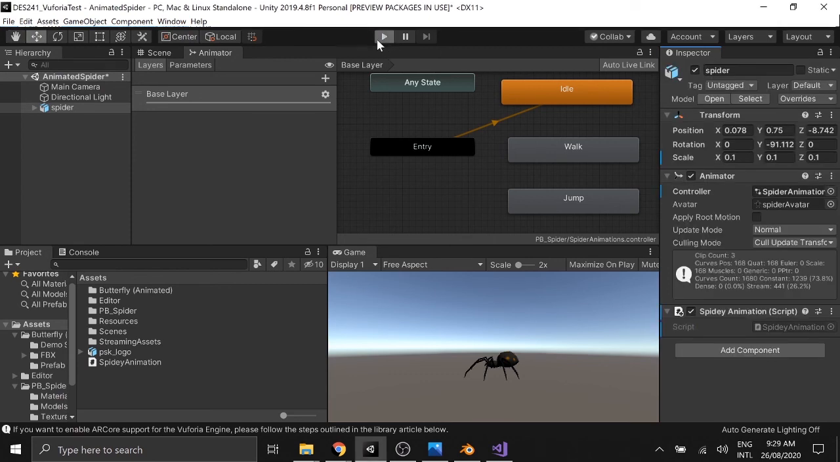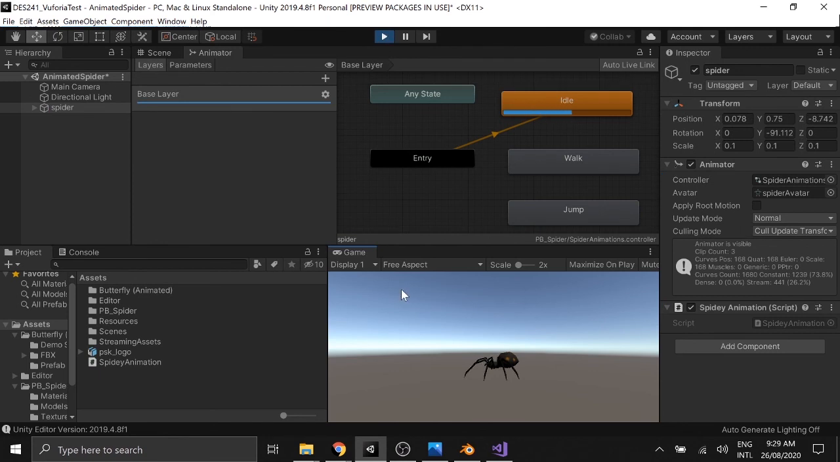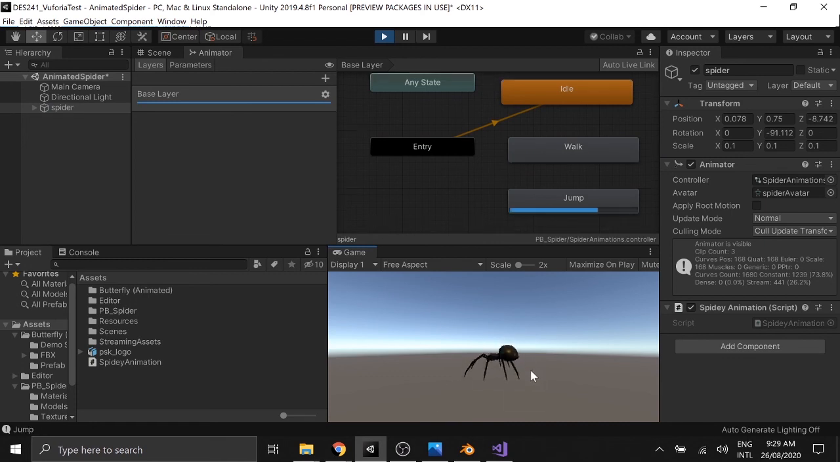Let's click play to test the system. And now it's in the idle state. And when I press W, it will walk. And when I press spacebar, it will jump.